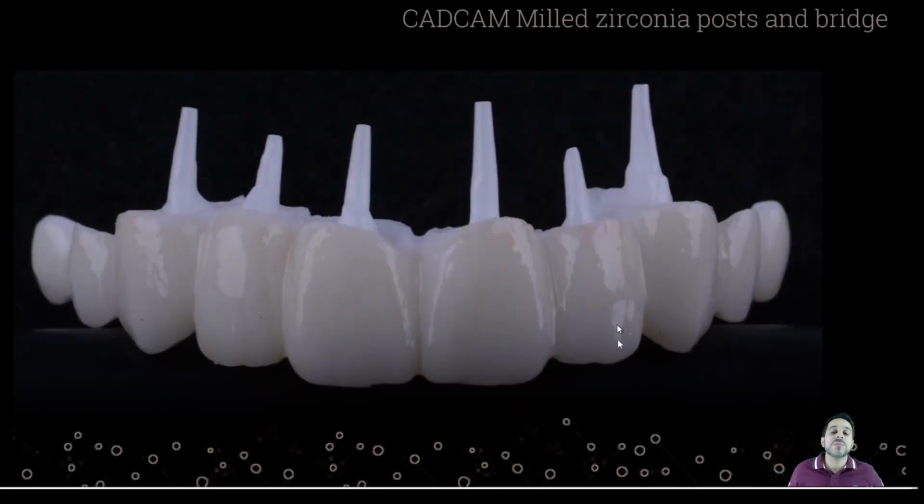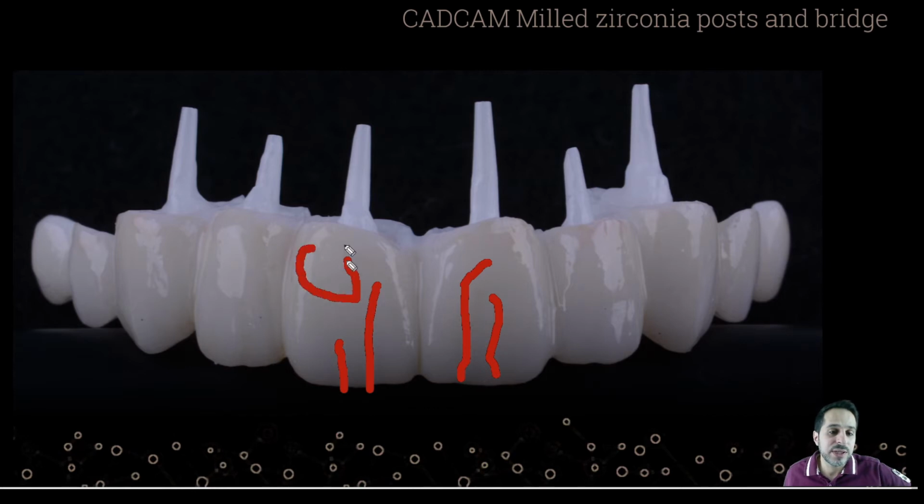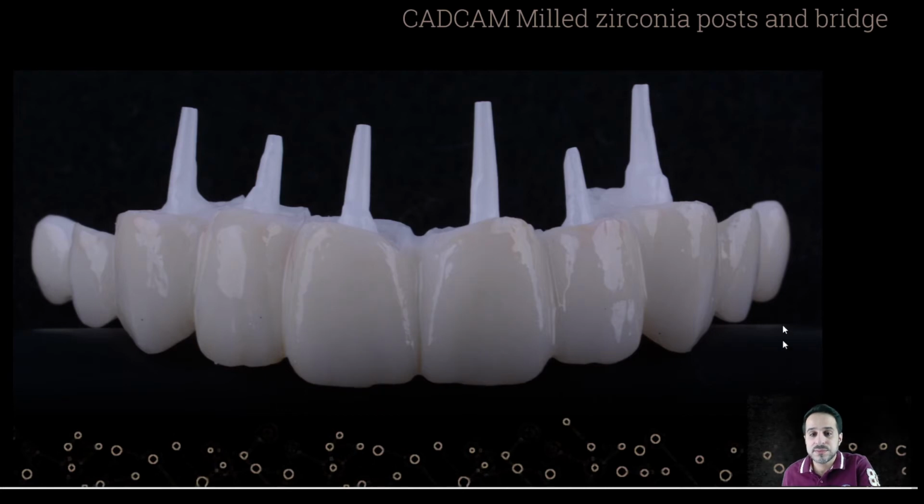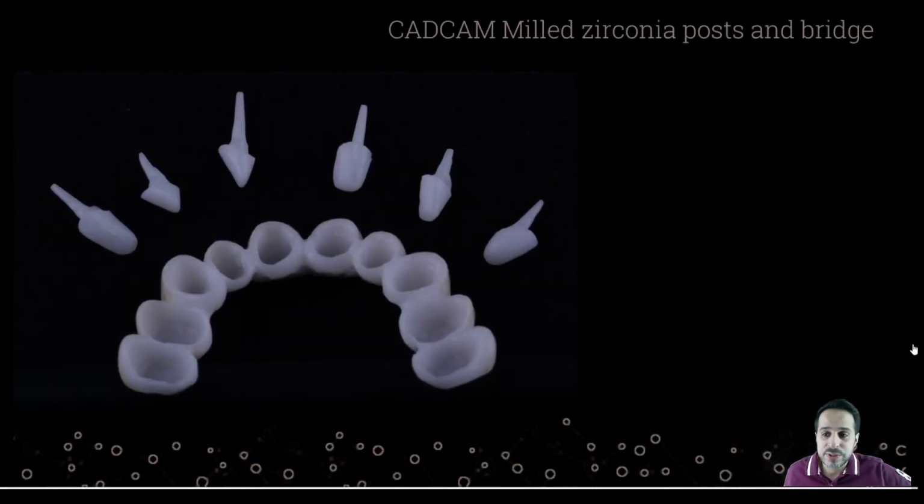Then everything can be sent to your milling machine to mill the zirconia posts, as well as to mill your framework and the final bridge, adding some simple glazing and staining. This one is multi-layer, multi-translucent, multi-shade zirconia. This one is after the milling.